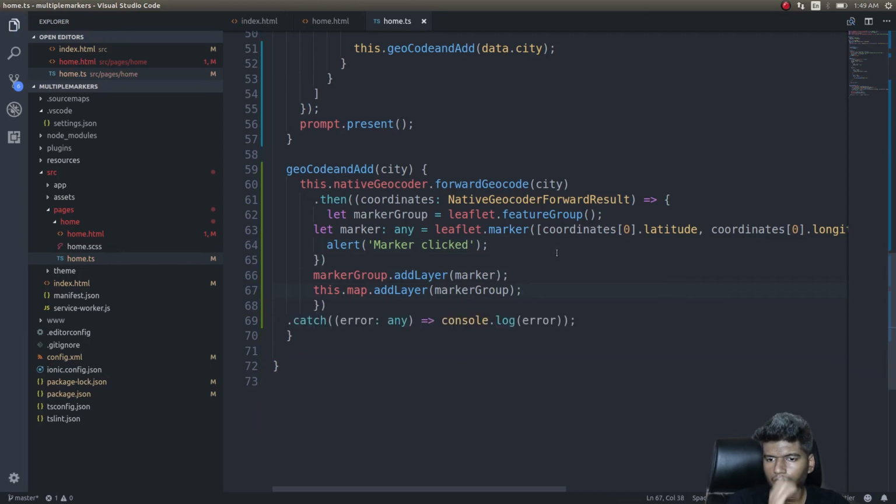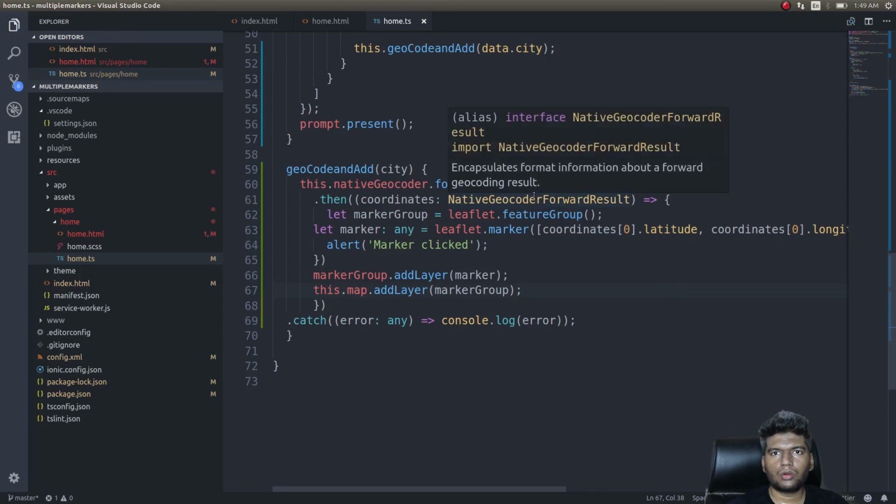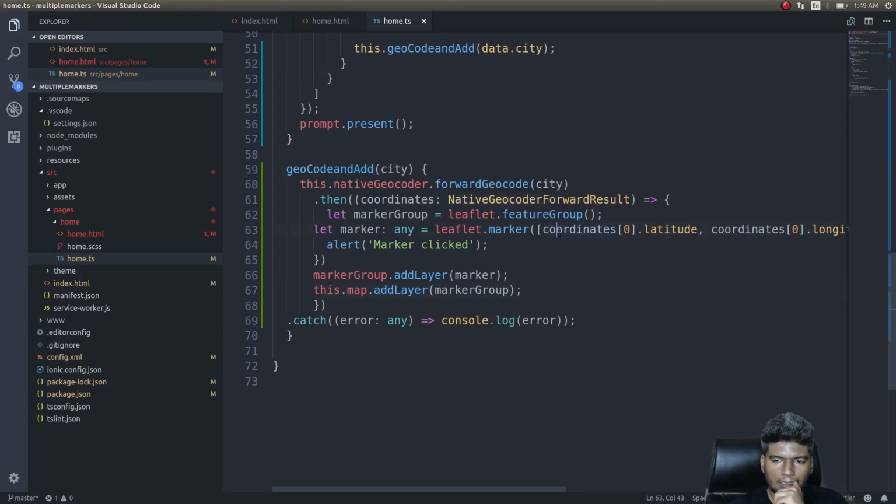Cool, right? Now what we have done is we have simply performed a forward geocoding on this, and then we have got the latitude and longitude coordinates, and we are simply creating a marker and adding that marker to this particular map, this.map.addLayer. We are adding it as a feature layer. Kindly watch my previous video on this same topic to know what a feature layer is.